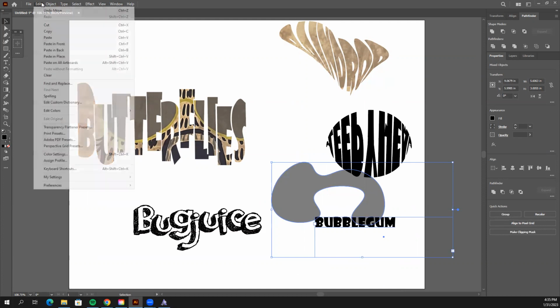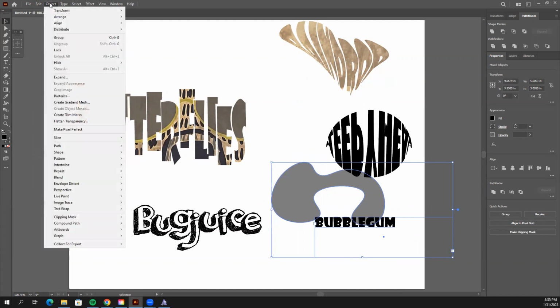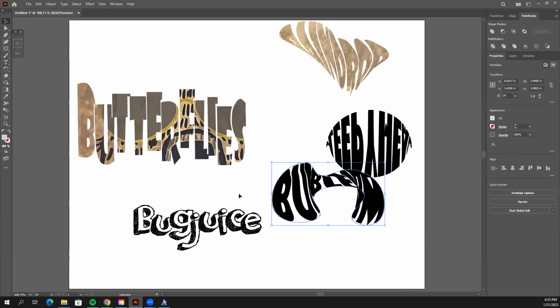We're gonna go to Edit. Nope, we're gonna go to Object. Sorry, I think everything's under Edit. Envelope Distort. And then we're gonna make it with the top object, which is why that shape is on top there.